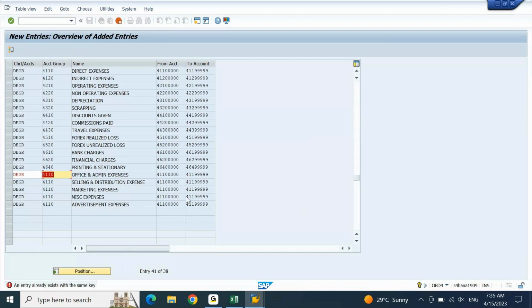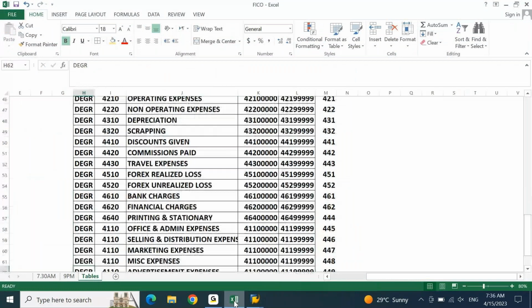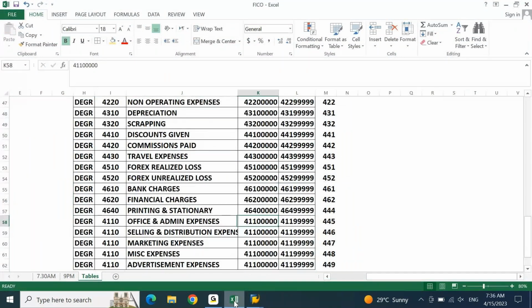Now if you see, there is a mistake in our Excel sheet, I have not changed it for everything. This is 445, 464. From where did I make a mistake? From here, right? From here, this will be 444. This will be 444.